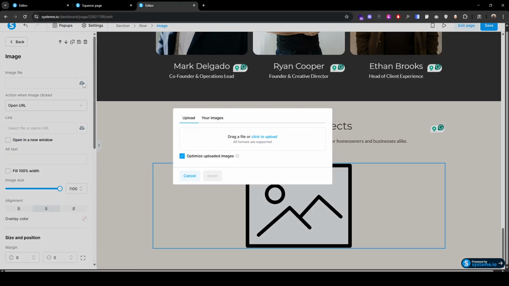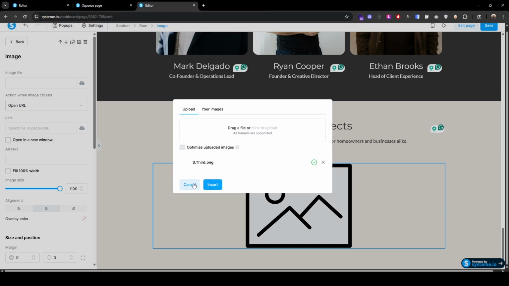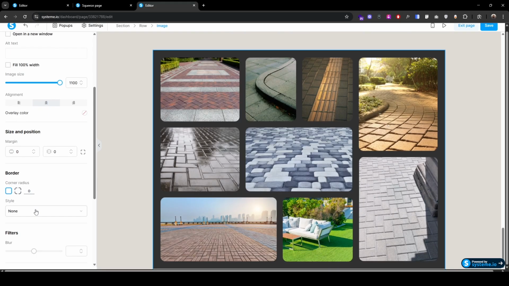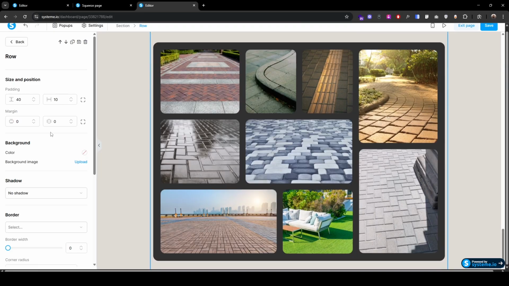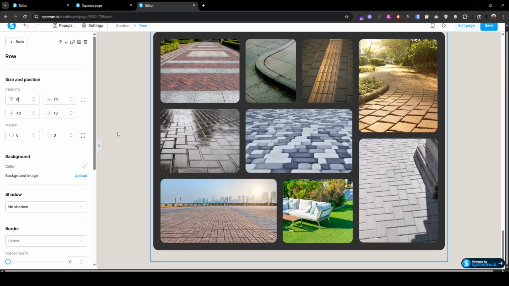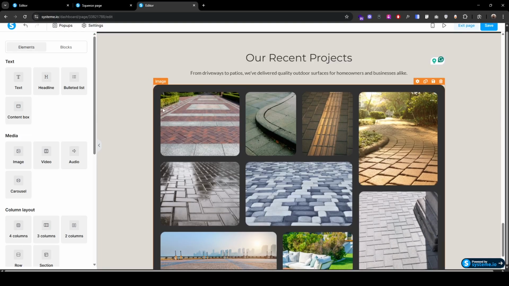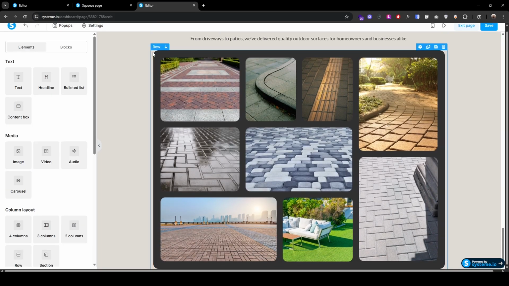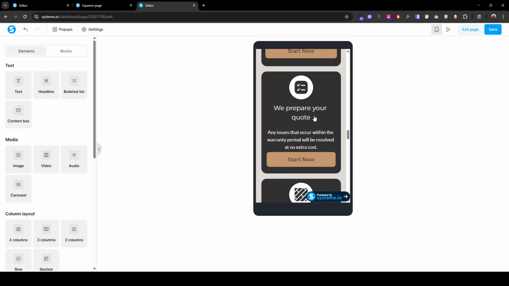Click here, upload, insert, add some corner radius 20. Let's reduce the spacing here, click this row and make it 0. Let's see, maybe you can make it 30, I guess 20. Now let's design the mobile part.